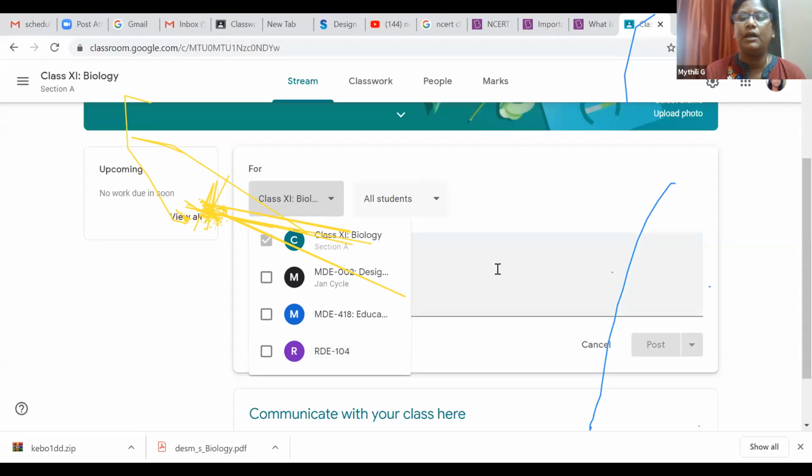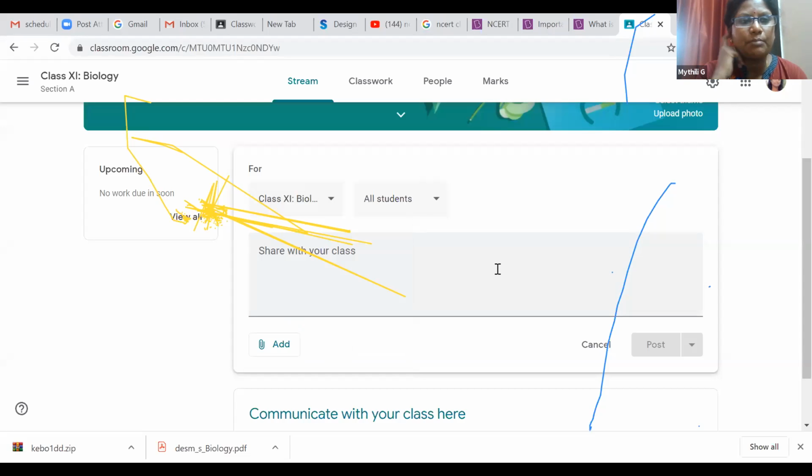I will select only biology, and I request that somebody is annotating here on my screen. These symbols are coming in. Please don't annotate. This will be disturbing to the other participants also.